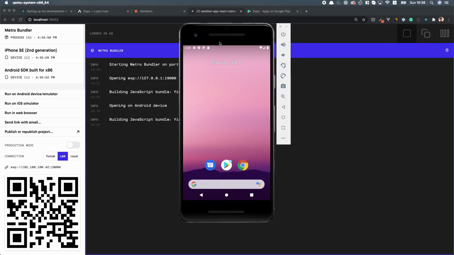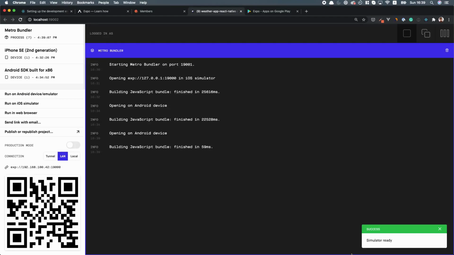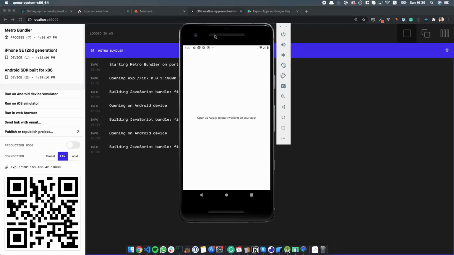So once the Android emulator is ready, you can just click here. This is going to run the application in your Android emulator. And now if we take a look here, we can see that we have the same as before.